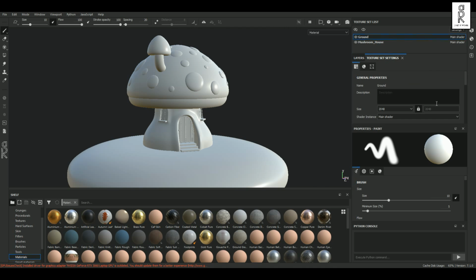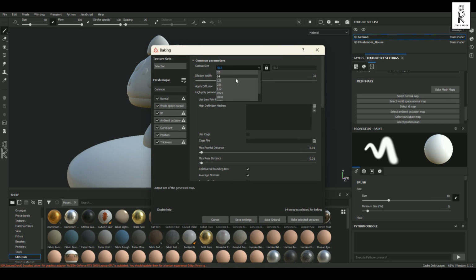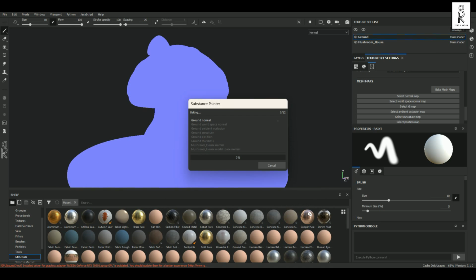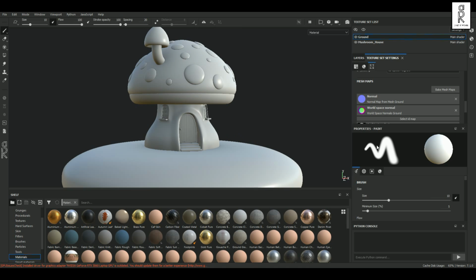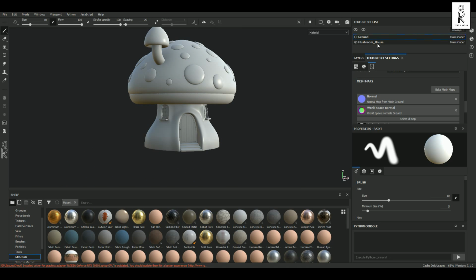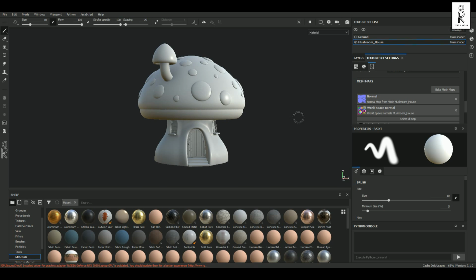Alright, now I'll head over to the Texture Set Settings tab, scroll down and click on Bake Mesh Maps. From there, I'll set the output size to 2048, turn off the ID map since we won't need it right now, and then hit Bake to generate the maps. I will turn off the ground layer from the texture set list so we can focus just on the mushroom house for now.